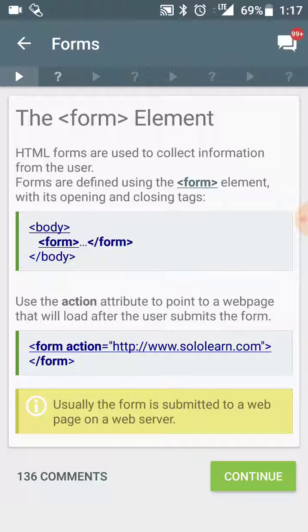Forms. HTML forms are used to collect information from the user. Forms are defined using the form element with its opening and closing tag. Use the action attribute to point to a web page that will load after the user submits the form. Usually the form is submitted to a web page or web server.